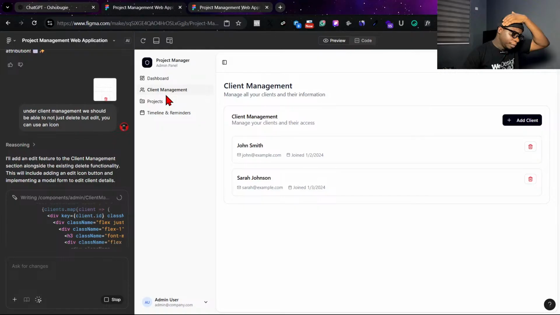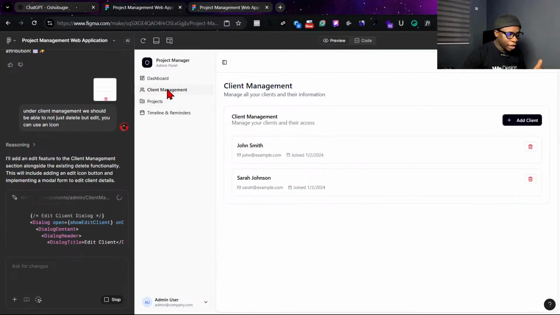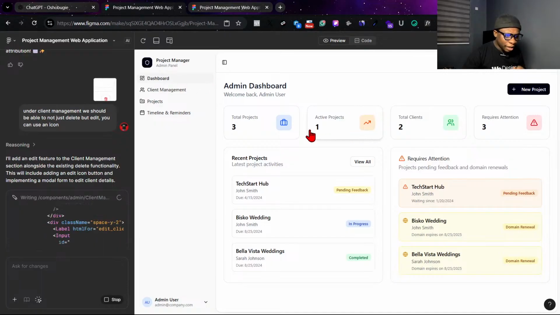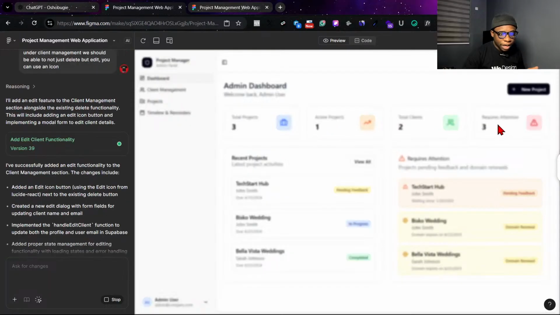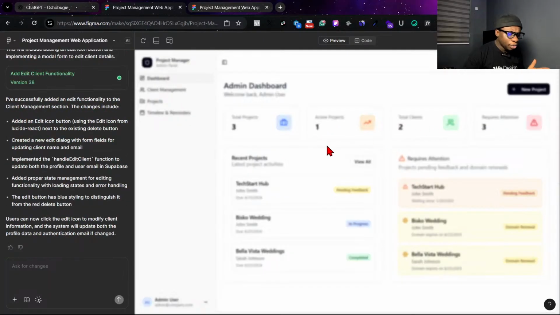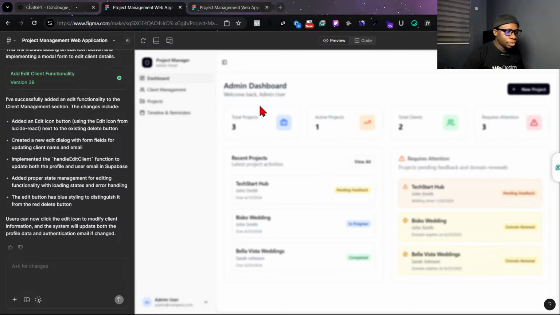We have to do a lot when it comes to projects. So we're going to be going page by page. I don't think we have anything much here. So I think we have total project, active project, total clients. I don't think there's much to do in this page. I think it's done with what it's supposed to do. So let's see.